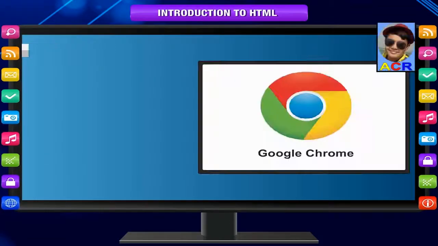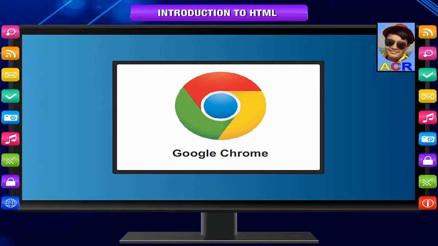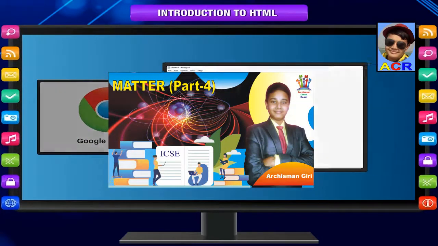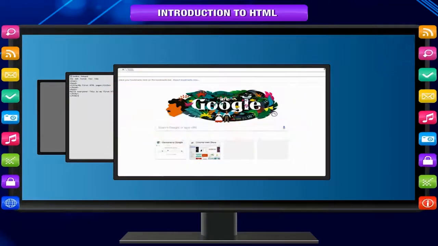Web browser. A web browser is application software that reads the HTML documents, HTML pages, and displays them as web pages.